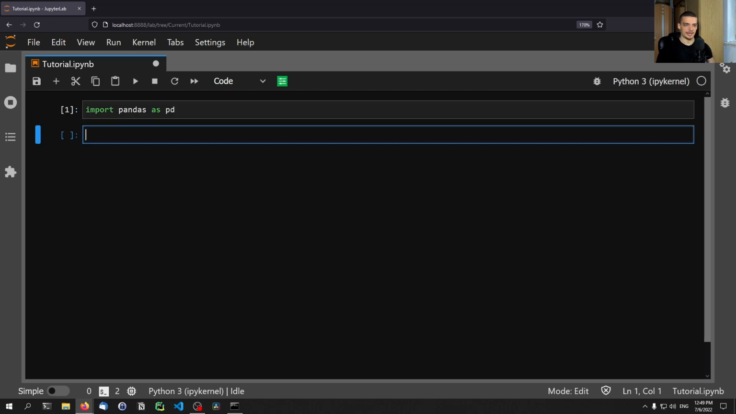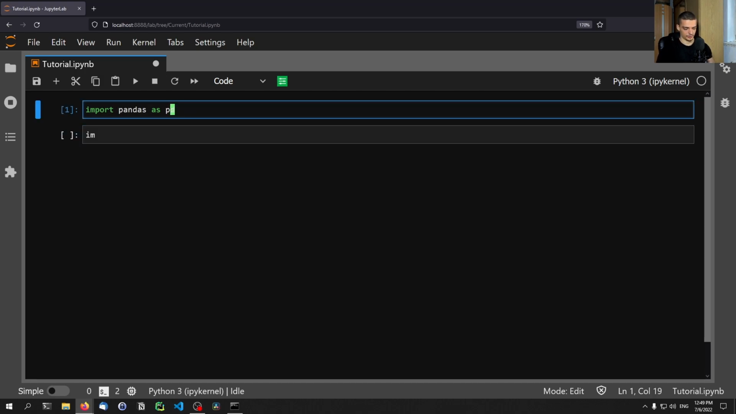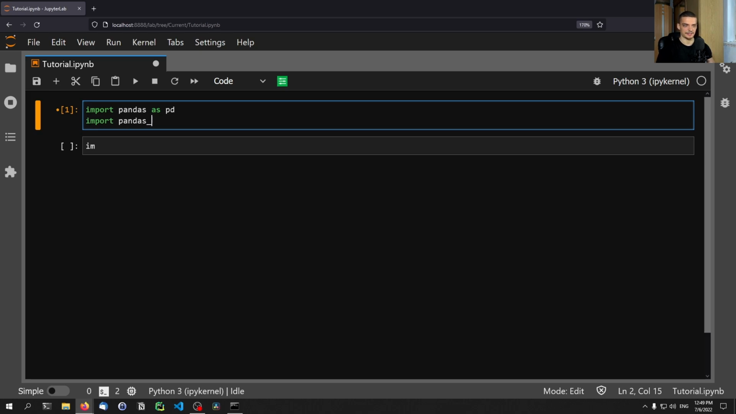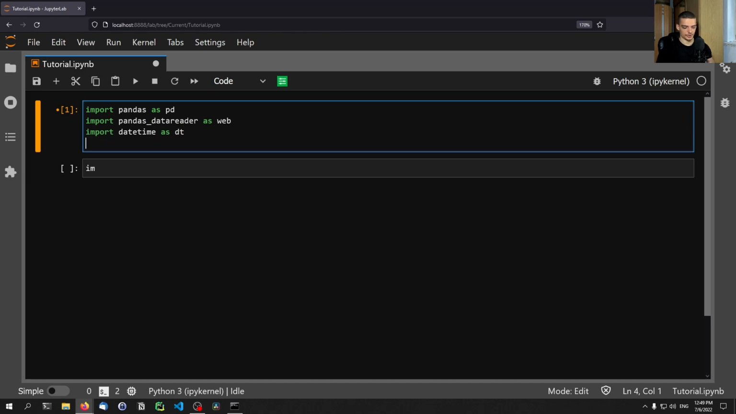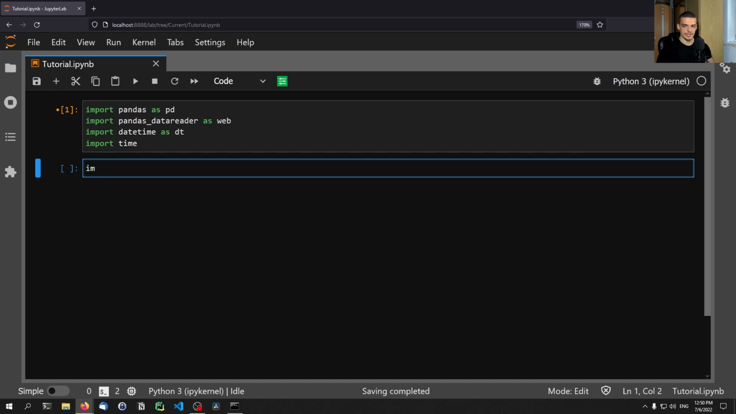And then we're going to say that maybe we should do some more imports here. Pandas data reader is going to be imported as web, and then we're going to also import datetime as DT, which is a core Python module, and we're also going to import time, which is another core Python module. And then what we're going to do is we're going to load some stock data.